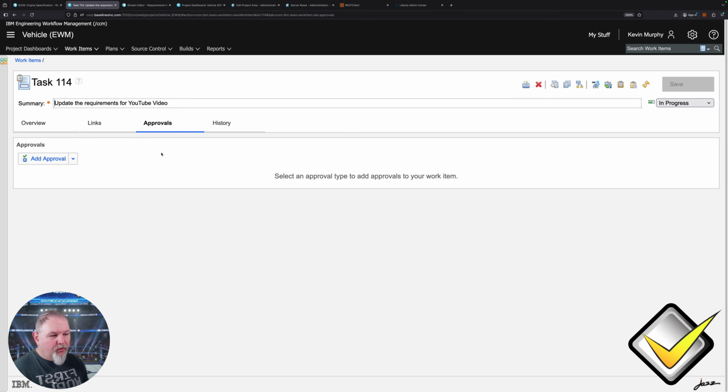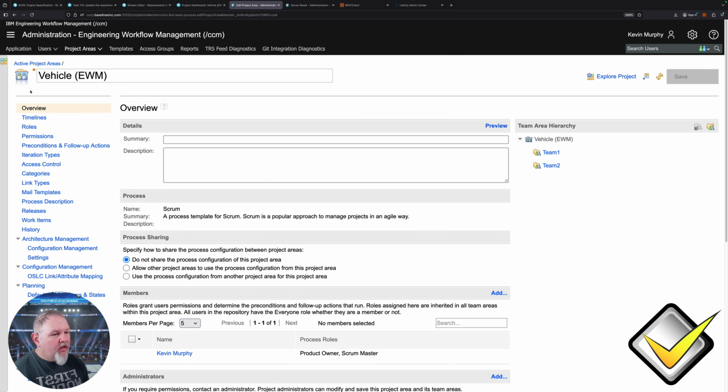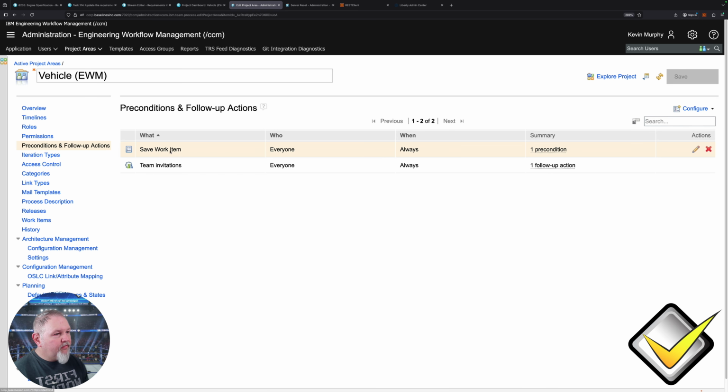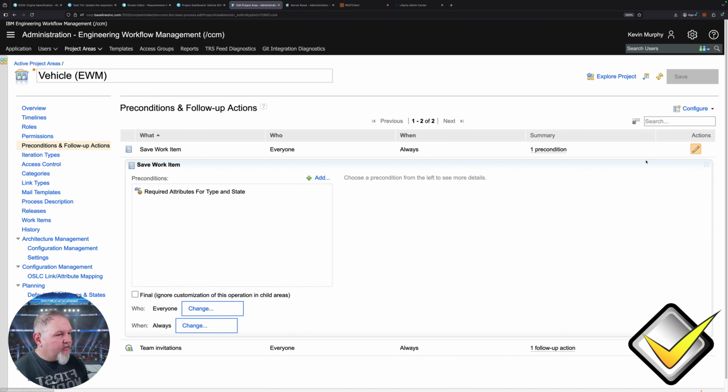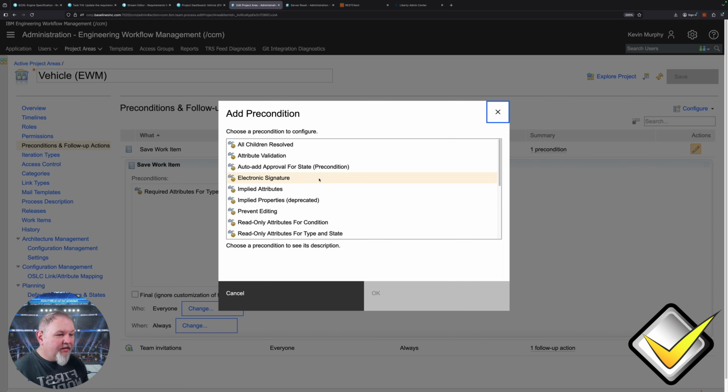All right. So we'll pretend we never did any of that. We're in progress. The requirements still can't be delivered. So I'm over here in the EWM admin panel, and I can go into precondition and follow-up actions, and you can see on save work item, there's a precondition. And I'm going to click add, and because I developed this and this is on mine, this is not out of the box in EWM. You have to get this from Baselines Inc.